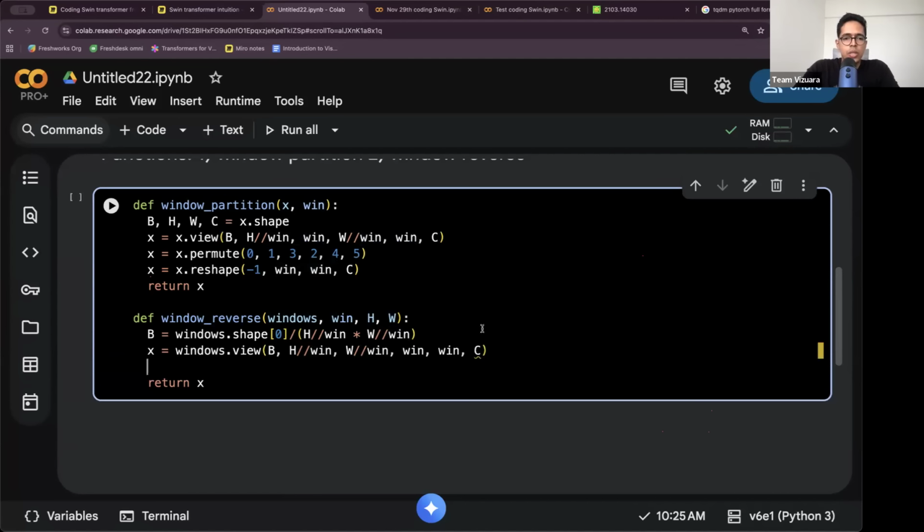And then do the permutation once again. So now X equal to X.permute. Now to get back this kind of a format, I have to once again bring this dimension to the third position and this one to the fourth position. So I just say 0, 1 can remain as such, 2 and 3 will be flipped. So 3, 2, 4, 5.